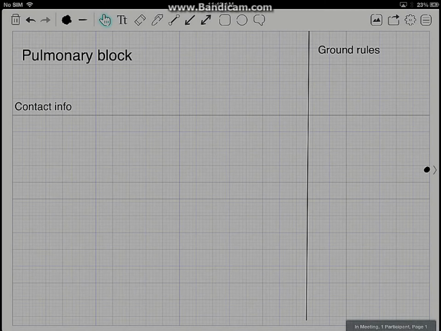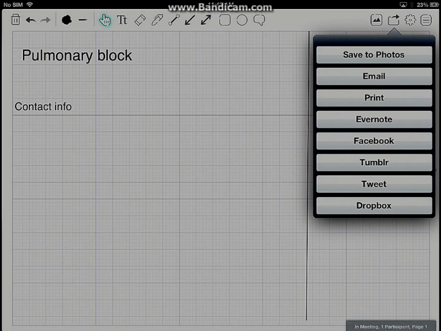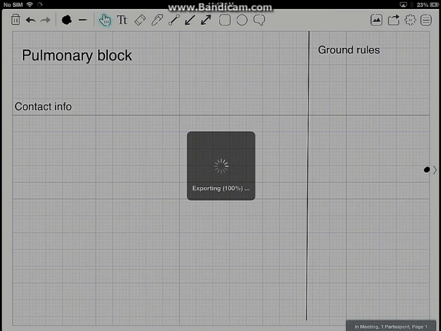To export a BaiBoard whiteboard, first click on the export icon in the top right-hand corner. This gives you the option to save to photos, to email your BaiBoard whiteboard, or to export to Evernote, Facebook, Tumblr, Twitter, or Dropbox. Here, we will select Dropbox, which will export your BaiBoard as a PNG file.